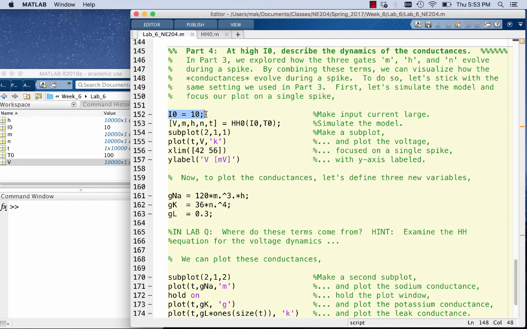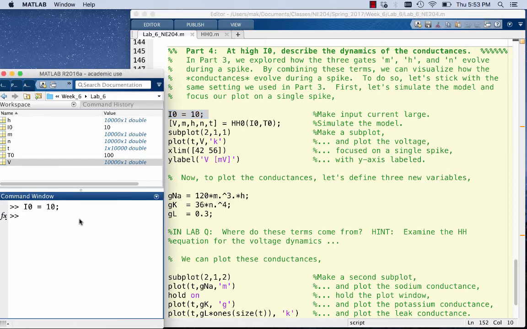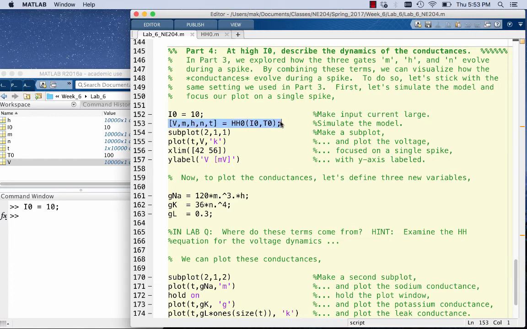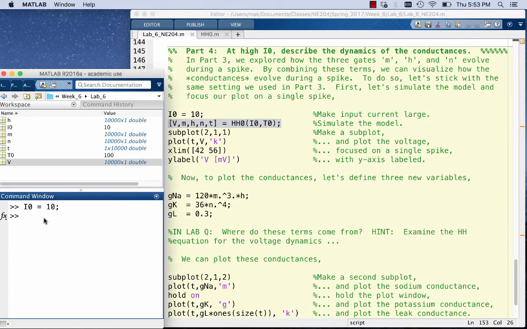So let's do that. Let's set I0 equals 10. So we're going to drive our cell with enough current to make it spike. We'll then simulate our neuron again. Maybe we don't have to do this, maybe we have the variables already from part 3, but I'm going to do it again just to be safe.